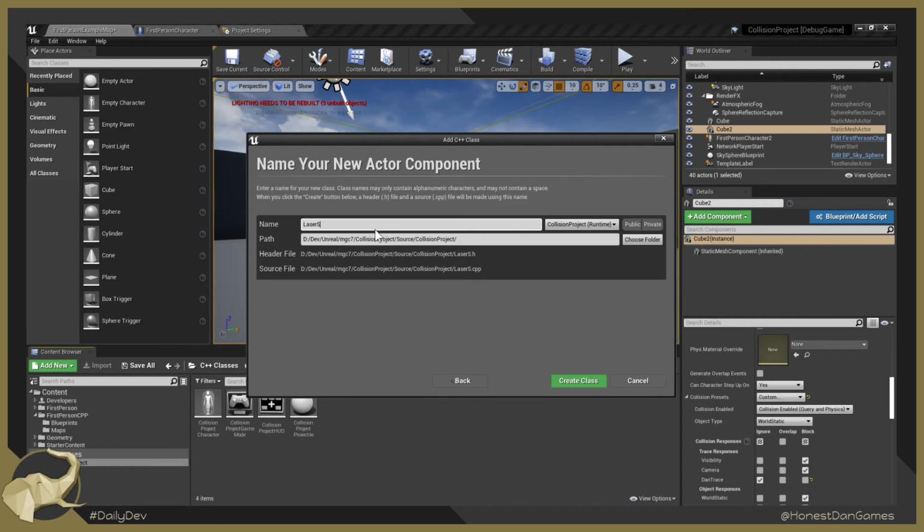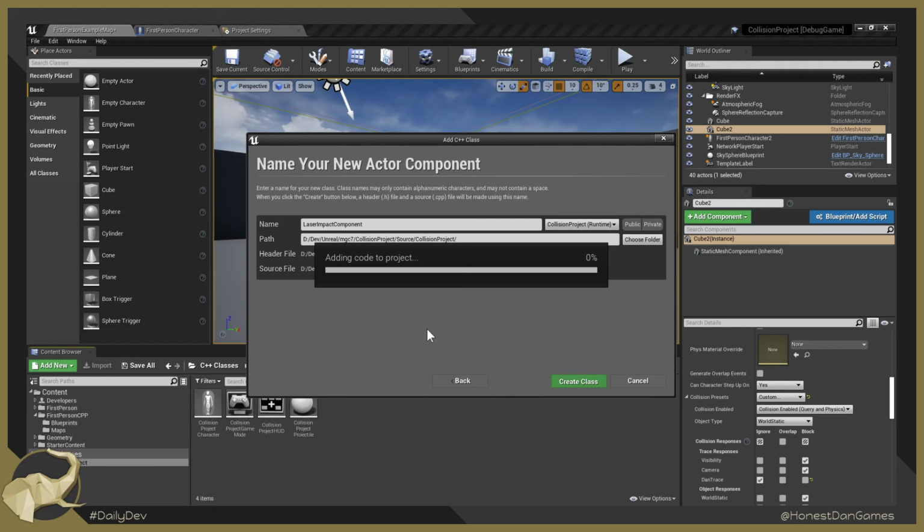Laser impact component, we're going to call it. Create those. It'll tell me I need to relaunch and all that jazz now.